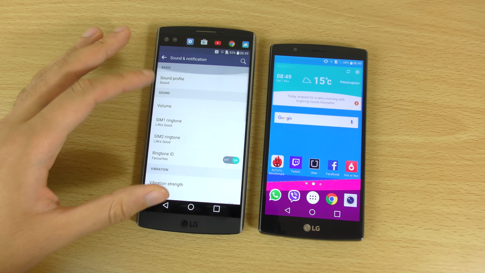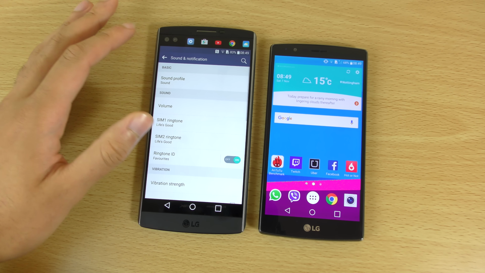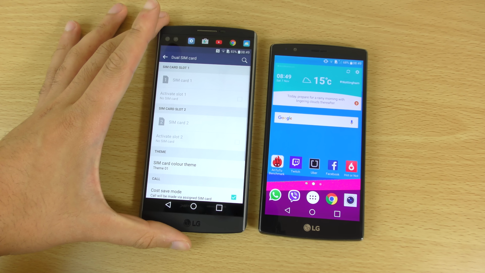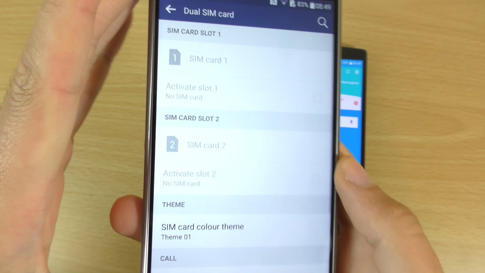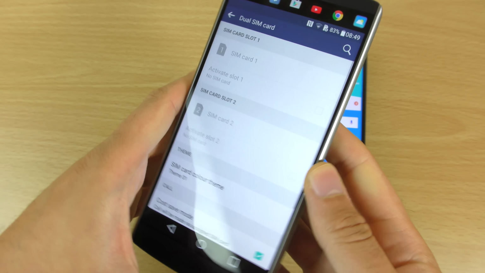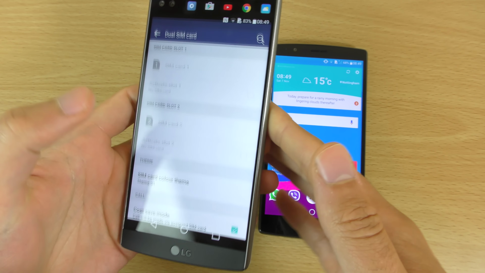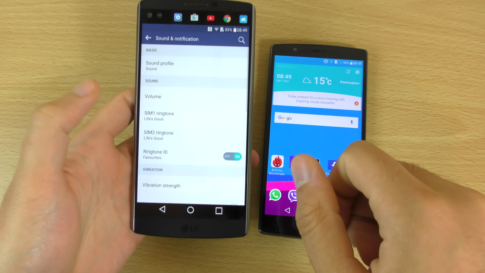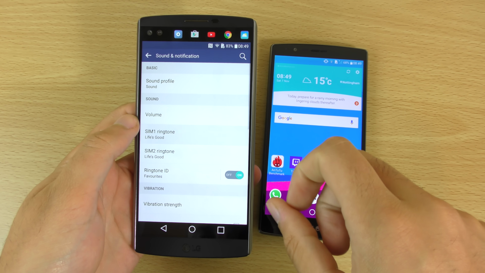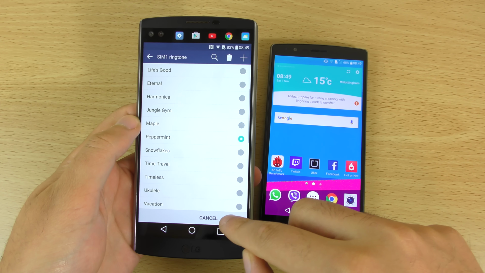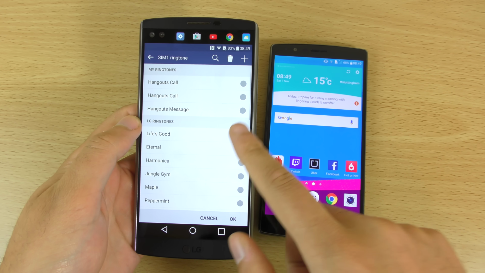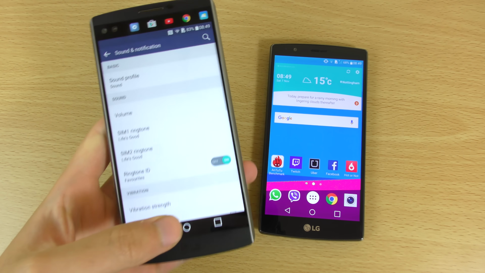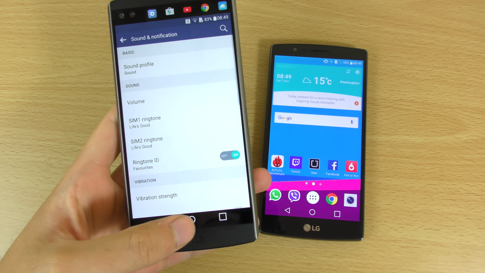Also, seems like we're getting the dual SIM configuration. I forgot to mention that on the unboxing. So you can see that we get 2 SIMs here, good for people who have different activities on different SIMs. You can also assign a different ringtone, it seems, to each SIM, which is pretty good. There seems to be quite a lot of them as well. So that is pretty awesome.